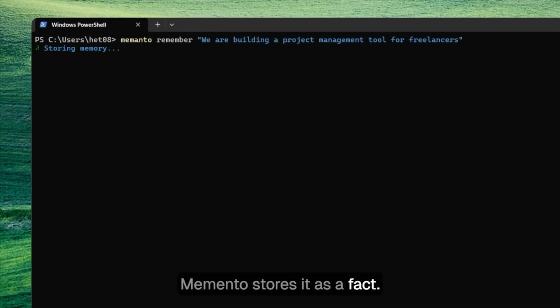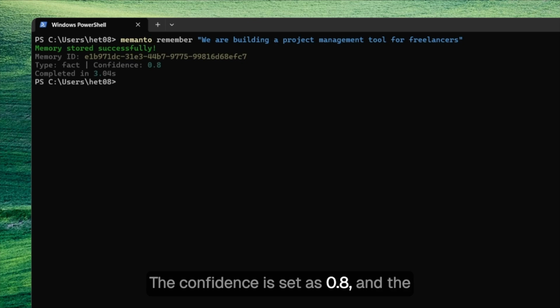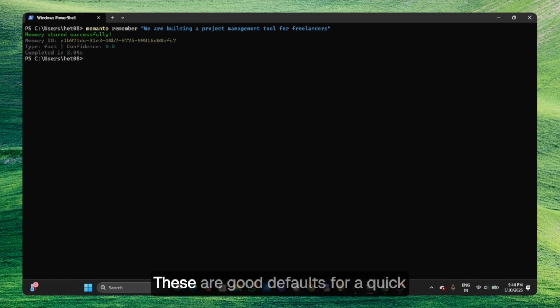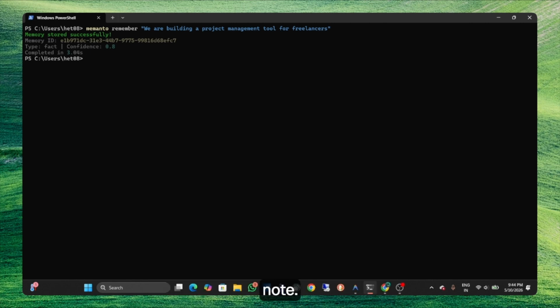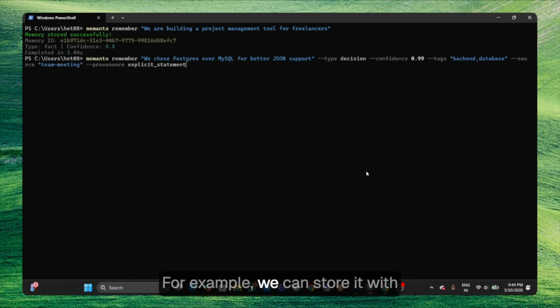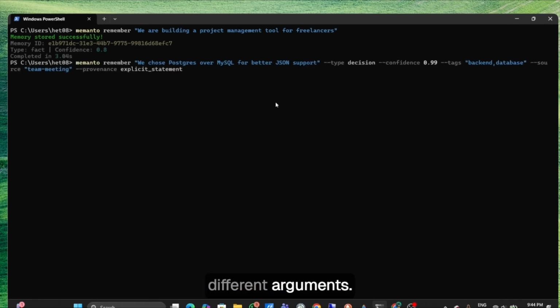Memento stores it as a fact. The confidence is set as 0.8 and the source is set as user. These are good defaults for a quick note. But we have full control over every metadata field when we need it. For example, we can store it with different arguments.